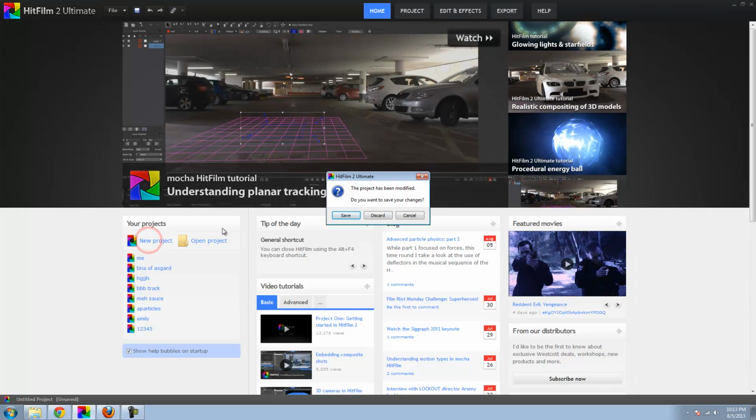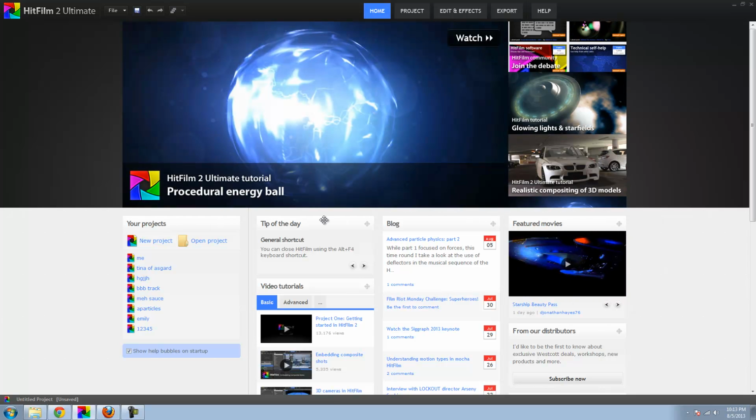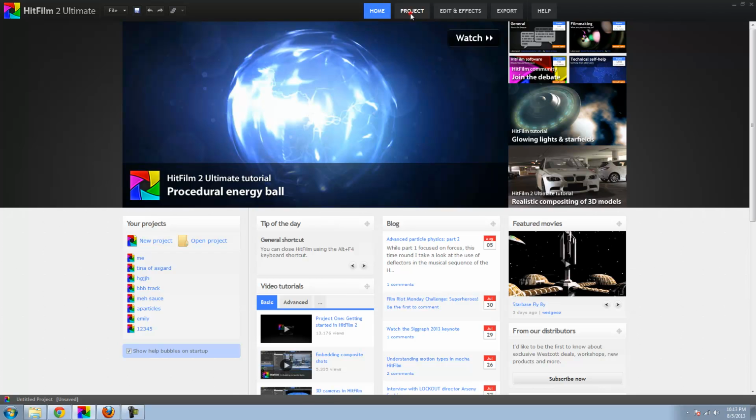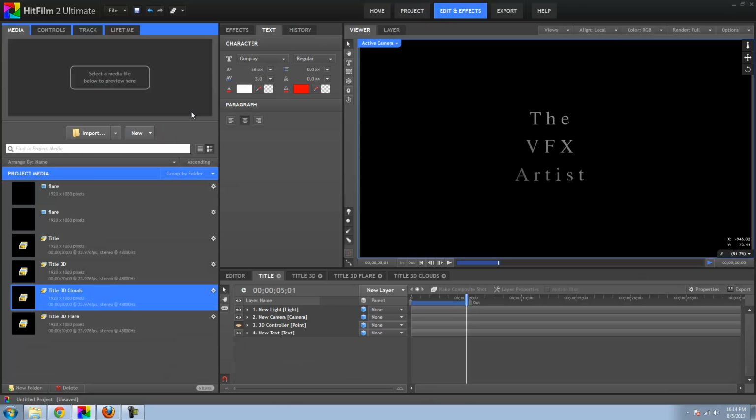You're going to define the dimensions and frame rate of your project, which is actually this screen. Your frame rate, your aspect, sample rate for audio, which is not really a big concern for us, but right now I have mine set to 1920 by 1080, which is standard 1080p resolution.